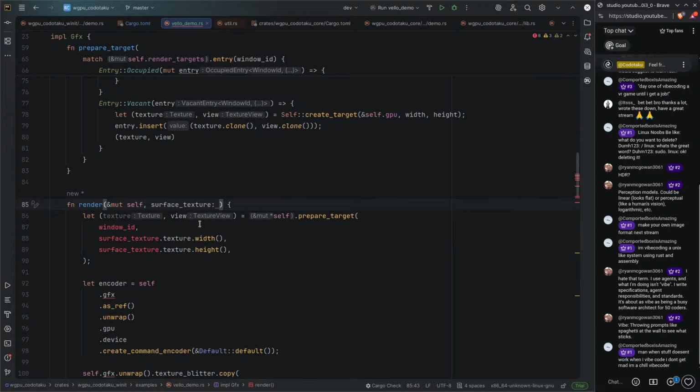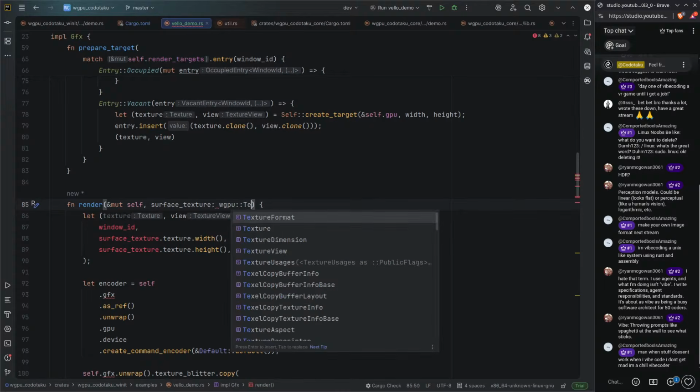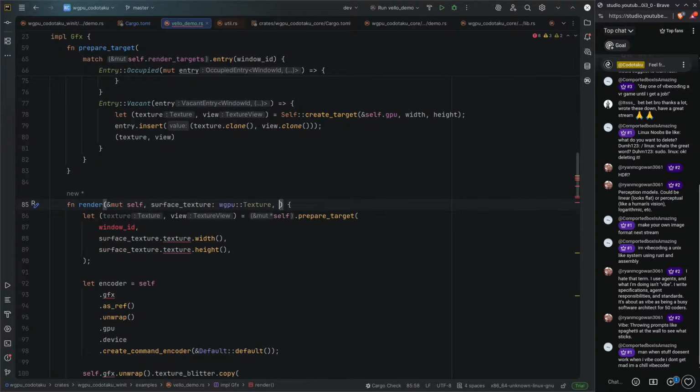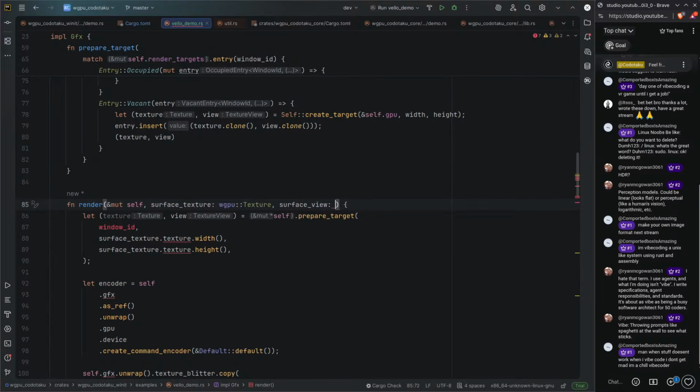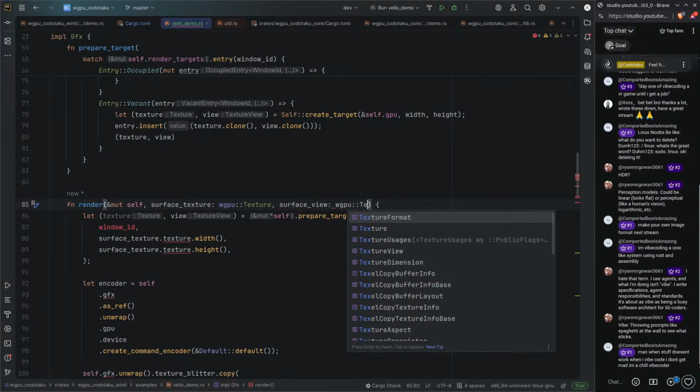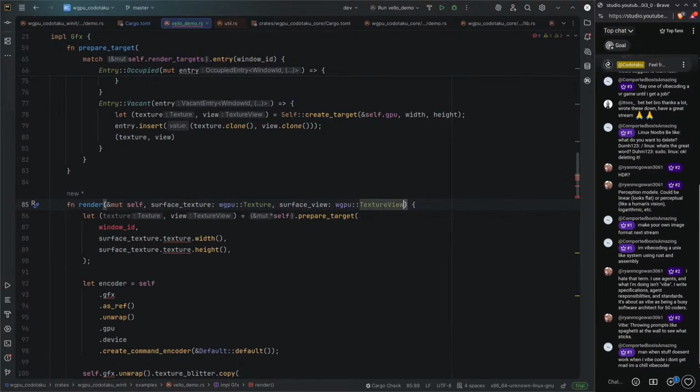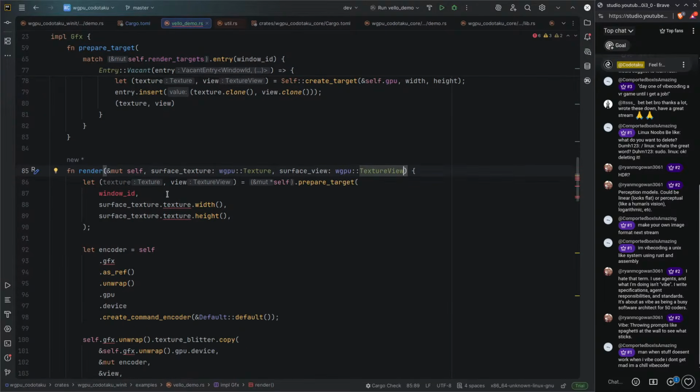So the surface texture, how are we gonna grab that? So wgpu texture and the surface view, I think, right, is wgpu texture view. And what else?